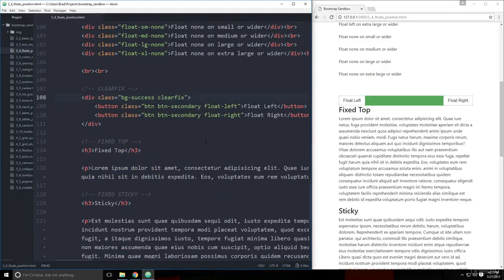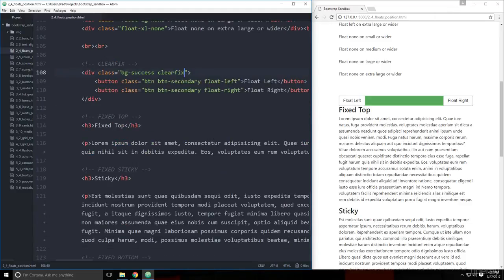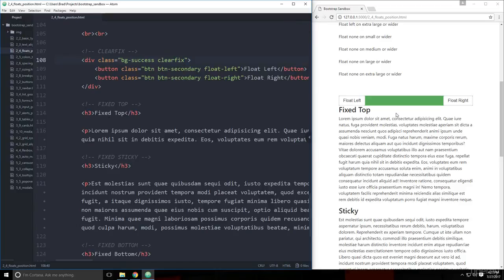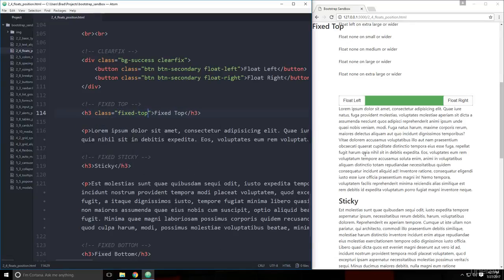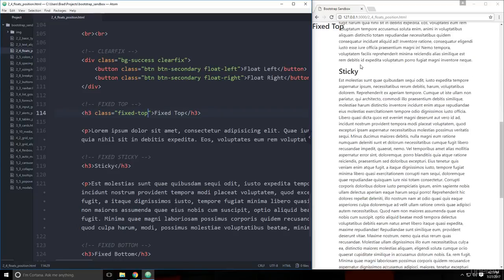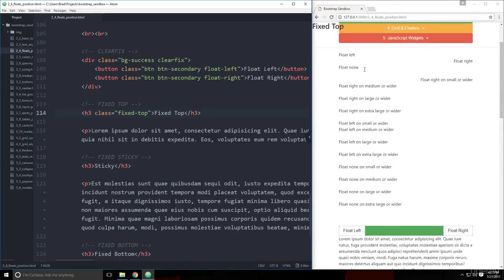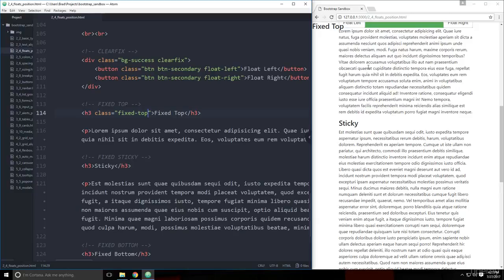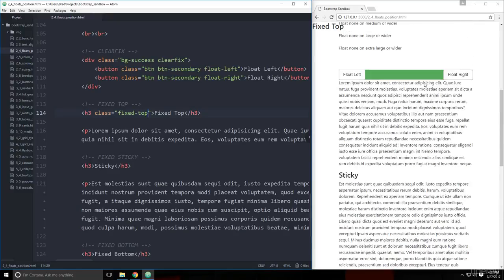Okay, now the last couple things I want to show you are the fixed classes. So we have this H3 here, which is this fixed top. Now I'm going to add a class to this of fixed-top, and we're going to save that, and notice that it goes up to the top and it stays there. Okay, that's always going to be fixed to the top no matter what. And this is used often with nav bars. Okay, often you want your nav bar to display no matter where you are on the page.